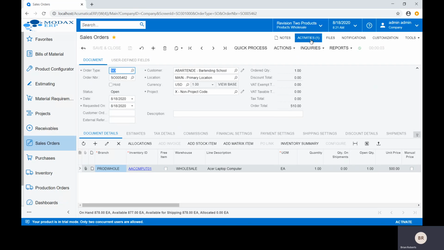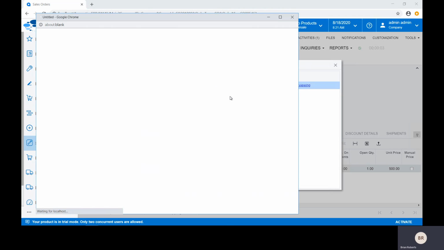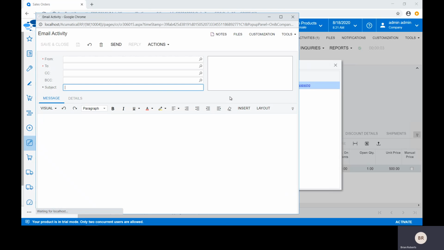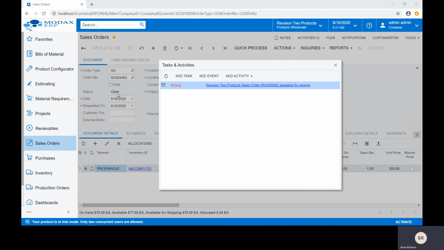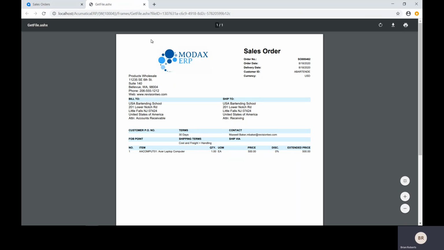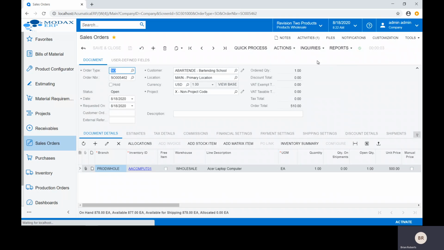This activities button right there has changed. It now has a 1 after it. We've got a history of 1 activity we've done on this sales order. And I can see that this 1 activity is this particular email that has gone out. And there's an attached file. This is the PDF that we sent to the customer. So easy to see. You'll see this list of activities and event histories all through Acumatica.